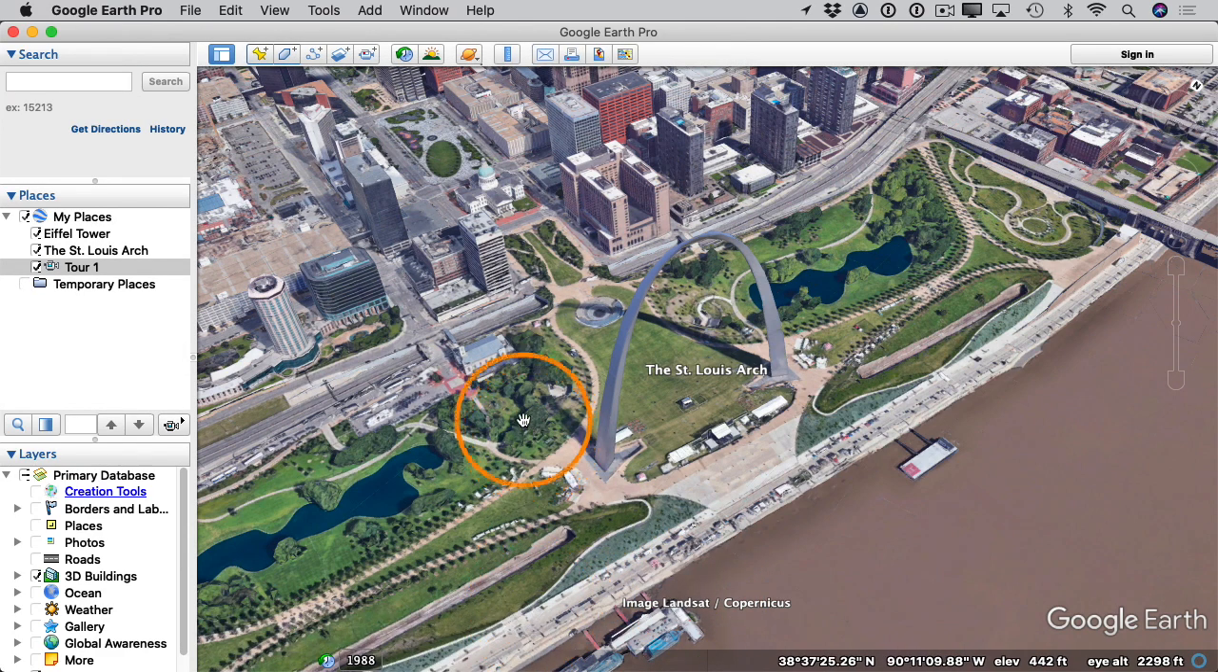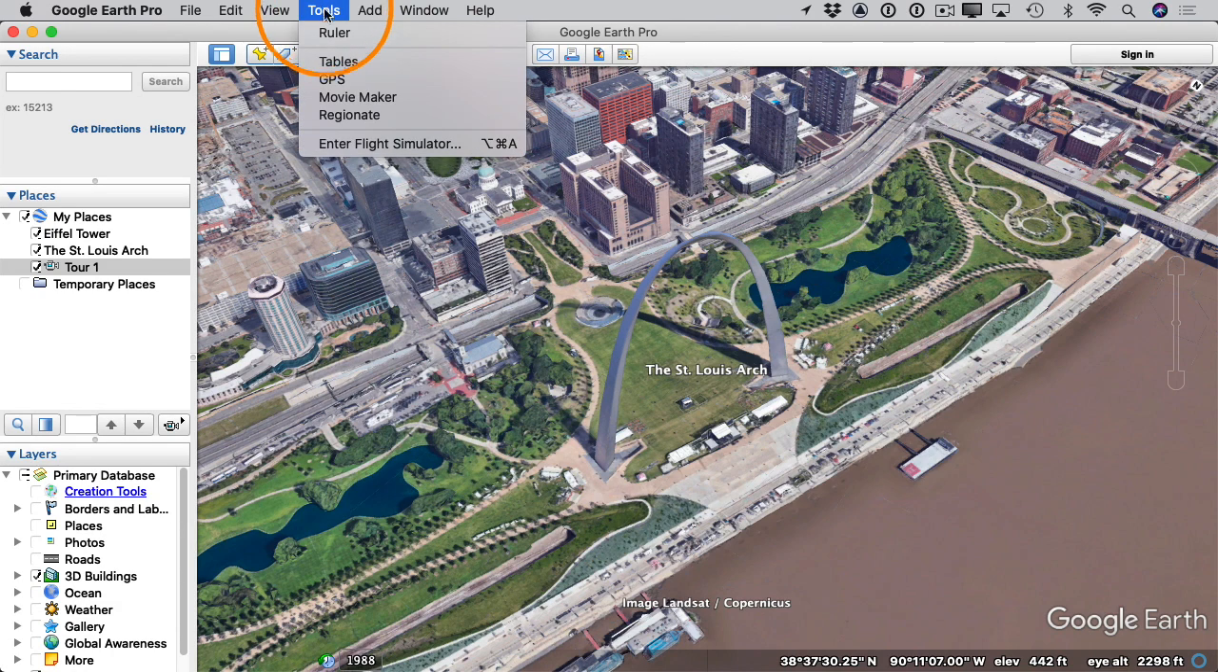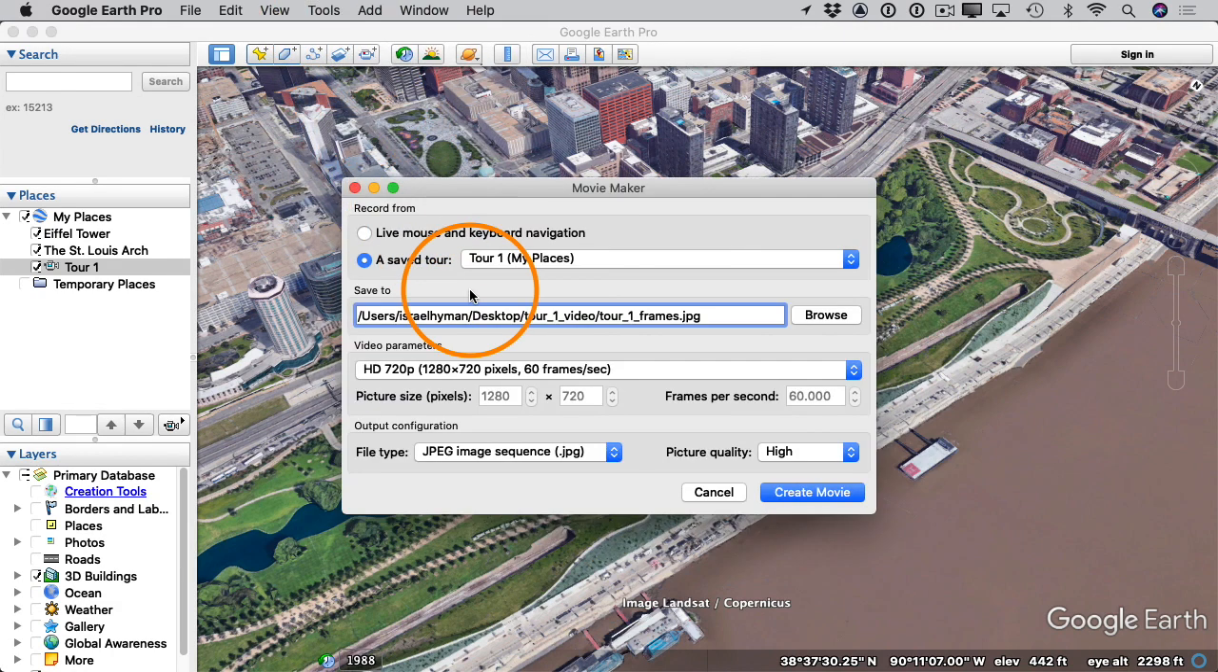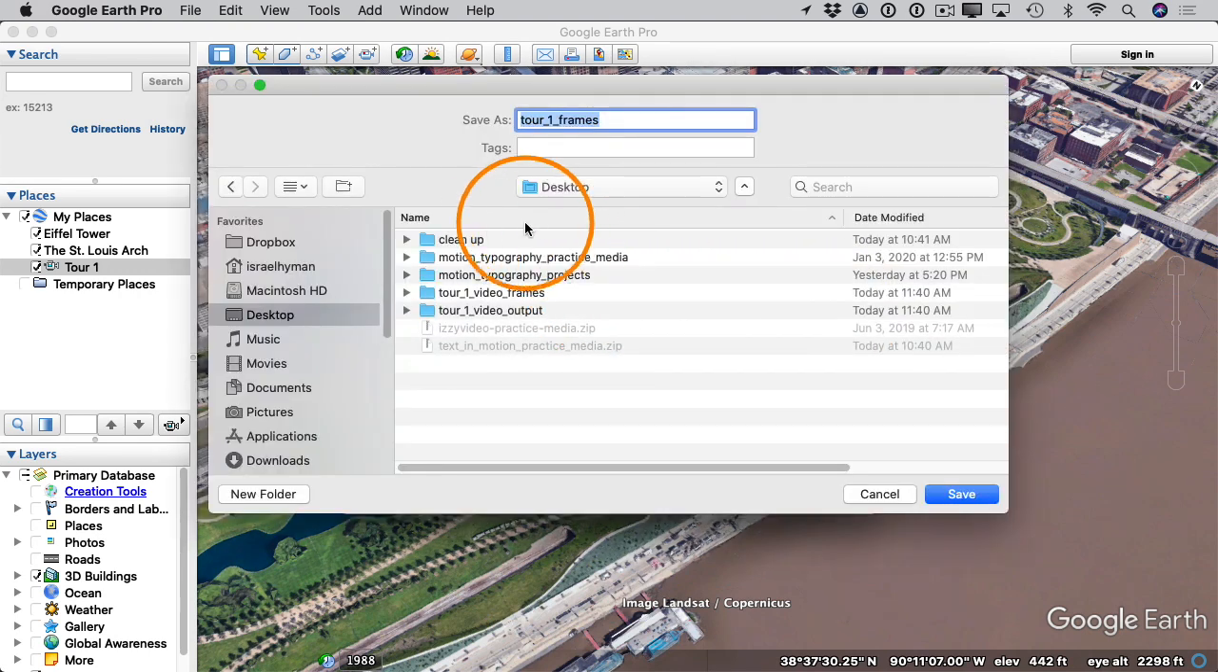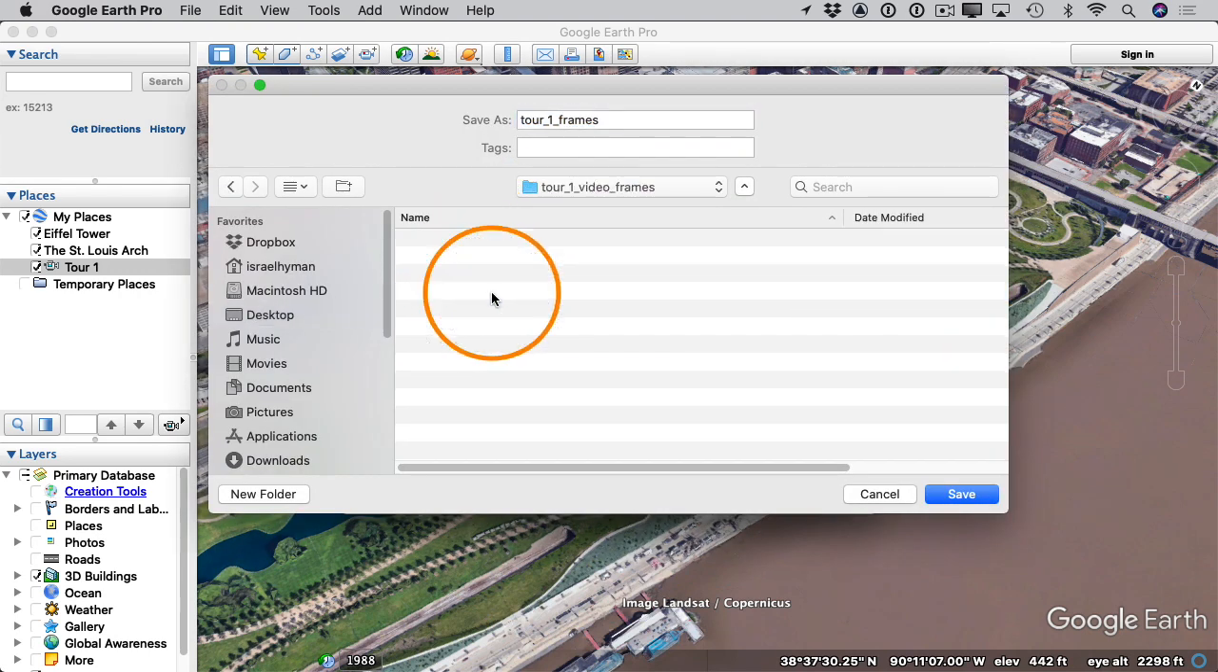And then what I can do is go up to the Tools menu, go to Movie Maker, and it's going to ask me, what do I want to make a movie out of? In this case, I'm going to use a saved tour, which is tour number one, and then I need to pick a location, so I'm just going to navigate to a folder on my desktop. I'll use the Tour 1 video frames here, and then I'll call it Tour 1 frames. That's fine, and I'll click Save.